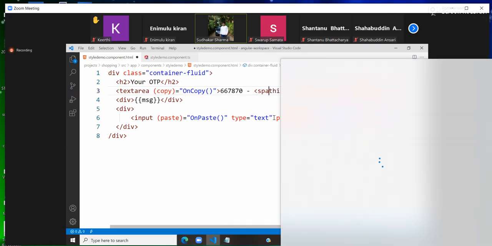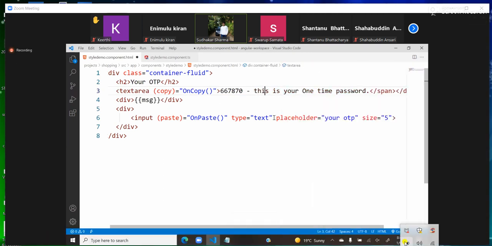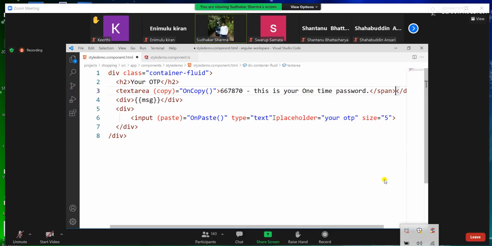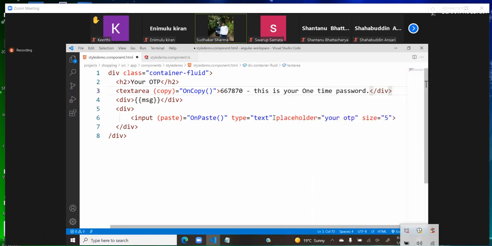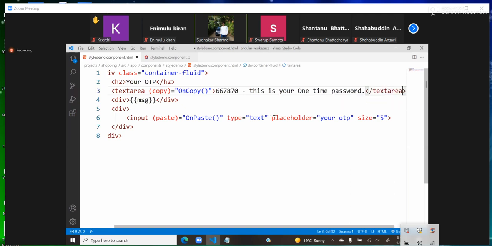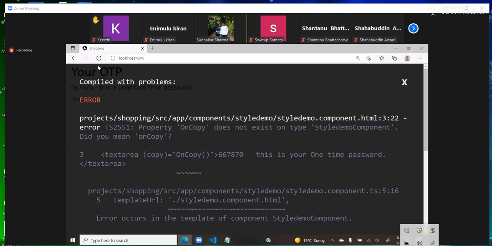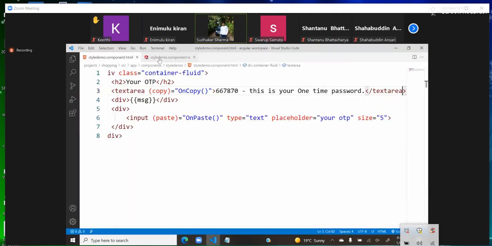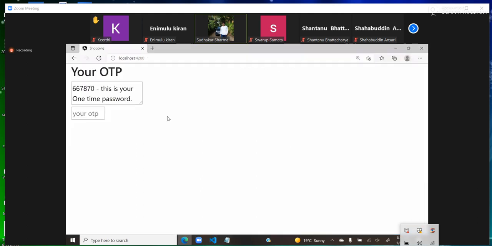In a text area, you don't use any spans. The message will come directly. So in the text area, a message box will come. That means the text area is displayed. Where is the spelling wrong? On is small letter, right? Yeah. On copy, and another one is on paste. Okay, the text area looks like this now.